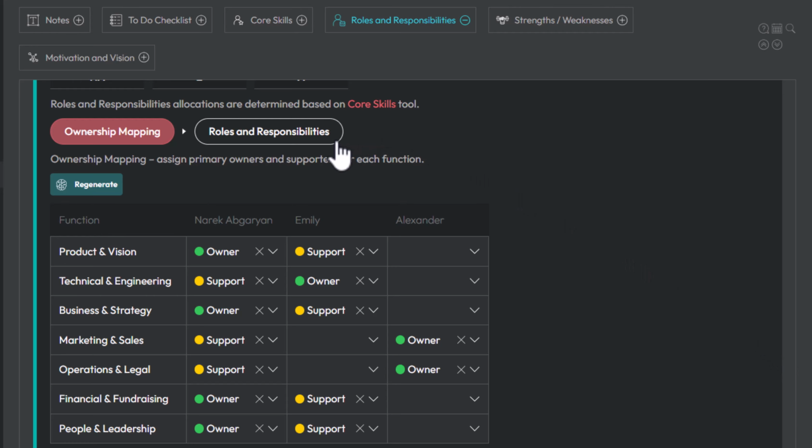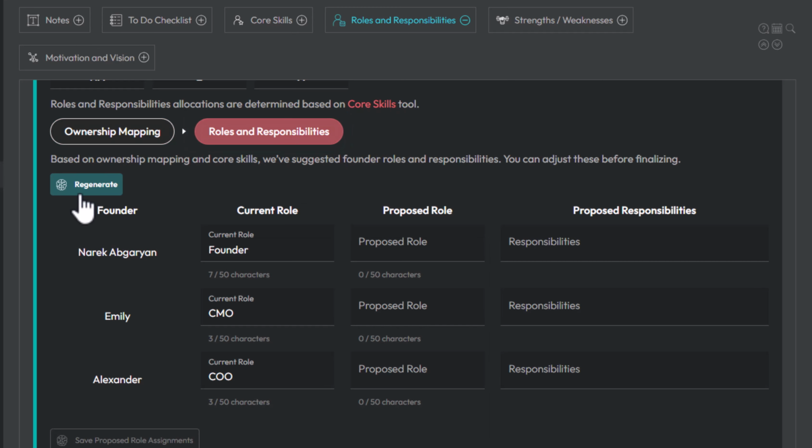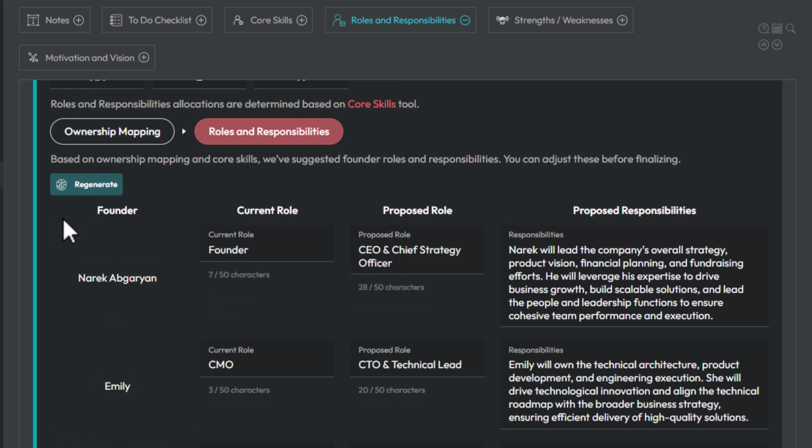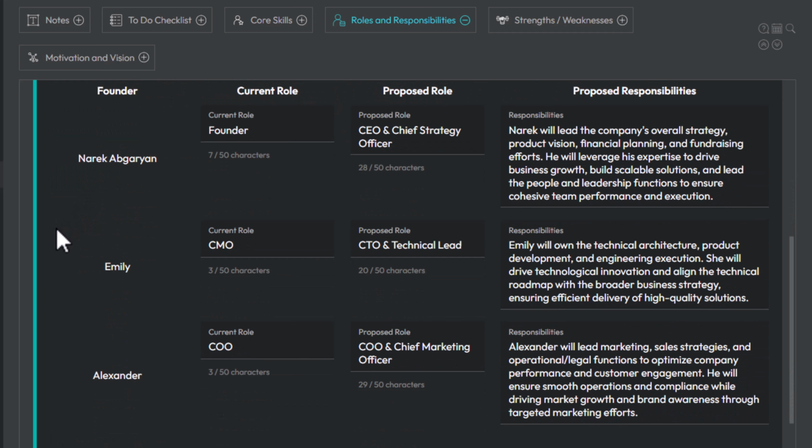Next, go to Roles and Responsibilities to finalize them for each founder. Click Regenerate, and PrometAI will suggest the best roles and responsibilities. Roles and responsibilities easily assigned with PrometAI.